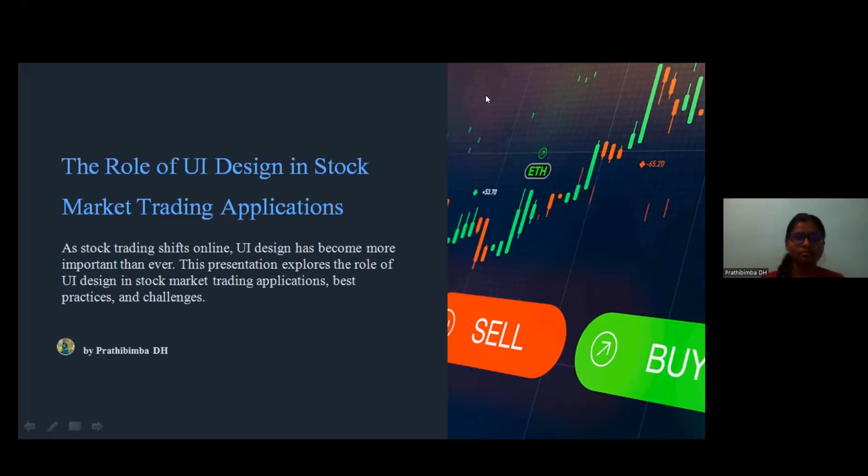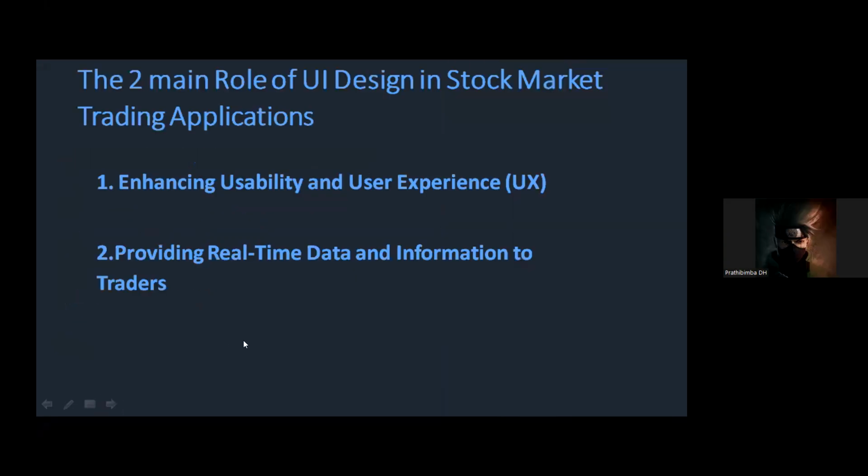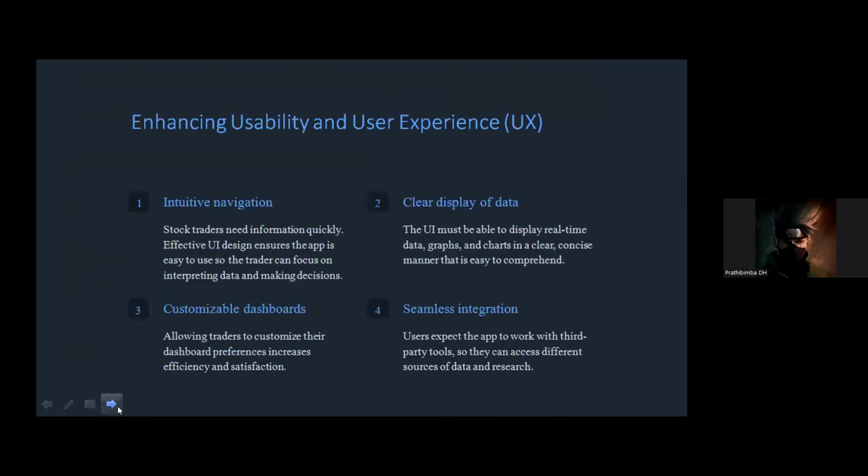And here we have some main roles. There are two main roles of UI design in stock market trading applications. They are enhancing usability and user experience, and providing real-time data and information. In enhancing usability and user experience, we have intuitive navigation. Intuitive navigation is one of the most important things, because here UI design ensures that the app is easy to use, and traders can focus on interpreting the data and making decisions.